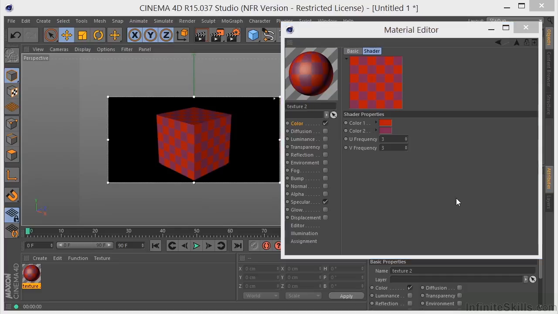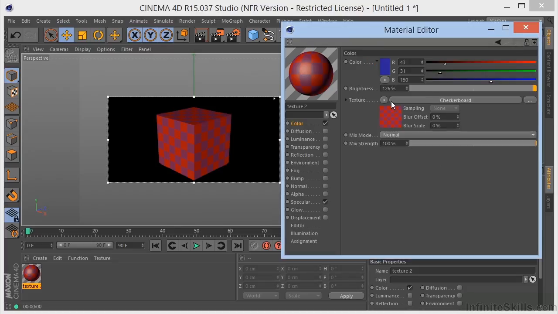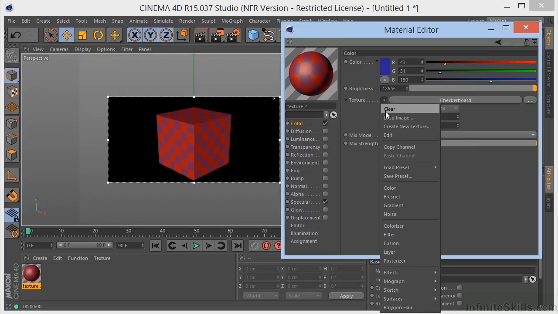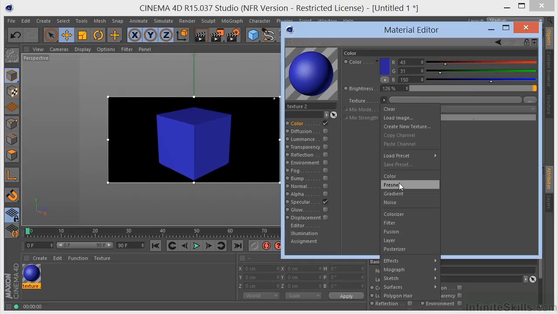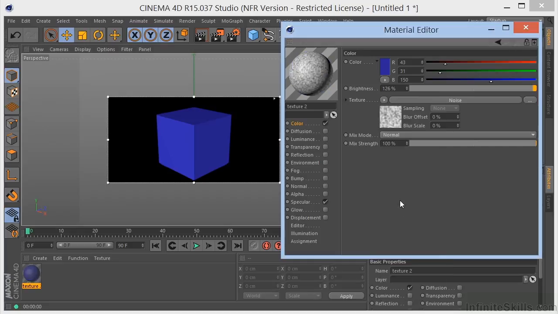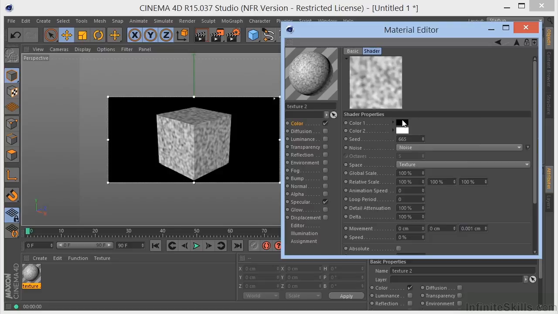Now, let's say I didn't like that at all. I can go up one level by clicking here. And I could click on this again and click on clear. And that takes me back to my base color. Now let's go back in. Let's say that we wanted to add a little noise. That's going to put the noise on our cube. And again, to edit the noise, we could click on here and play around with some different options.